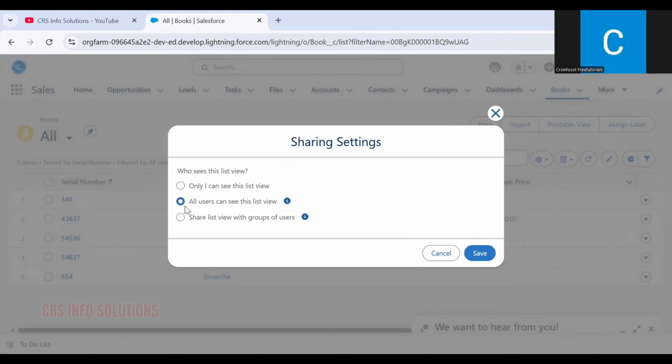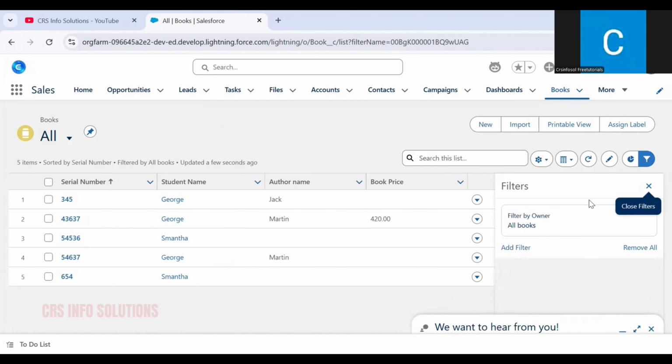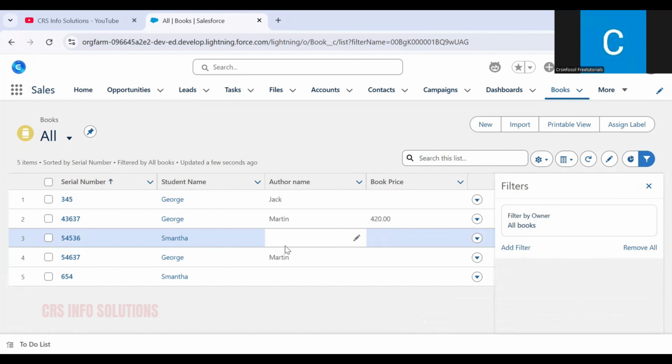So I am clicking on this option and then save. We can also apply the filter on this list view. If I click on this option, the funnel option, you can see that a panel has been opened.